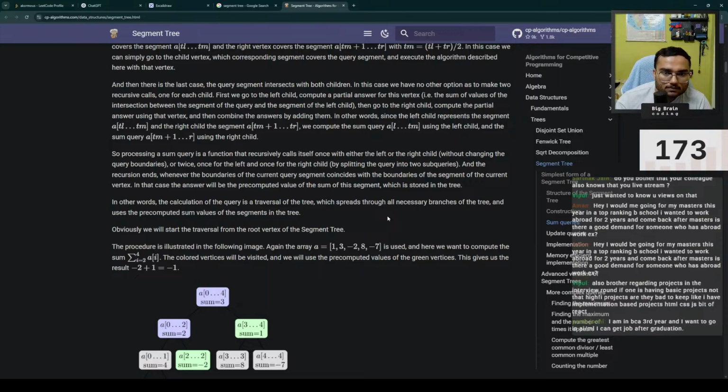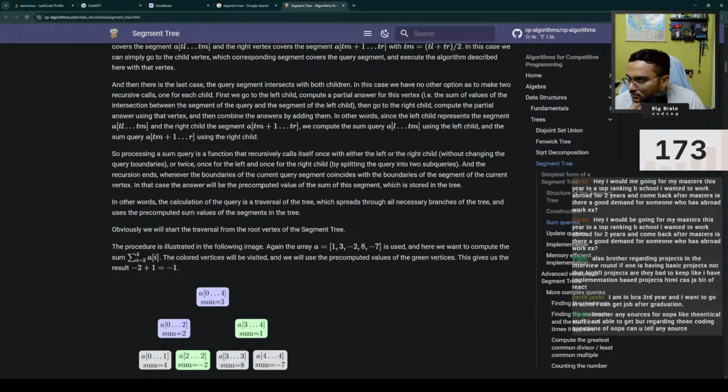Okay. So I was looking for some examples to run through. Brother, any sources for OOPS? Like theoretical stuff I'm able to get, but regarding those coding questions of OOPS, can you tell any source?